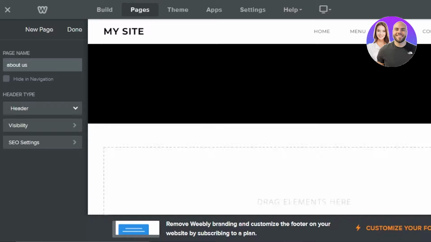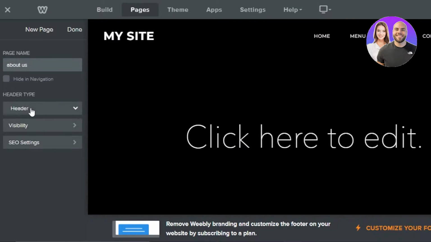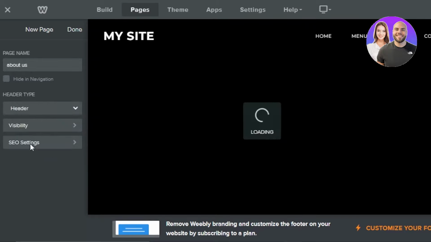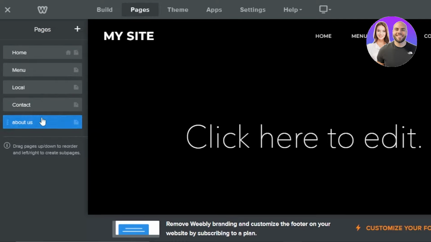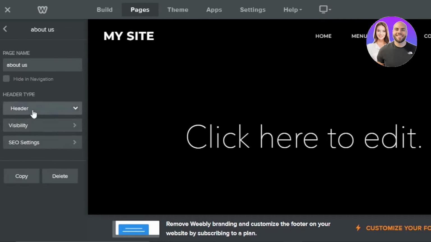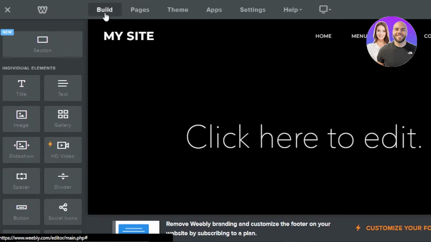So this page is blank and I'll be able to, of course, add everything. We also have our header type. We can go with no header, splash, or header here. We have visibility and SEO settings for the new page that we have created. Click on done and the page will be added right here. Click on these three dots and you will be able to again edit the page. We can also move the position of the page right here. We can copy it or we can delete it. Let's get back to build.